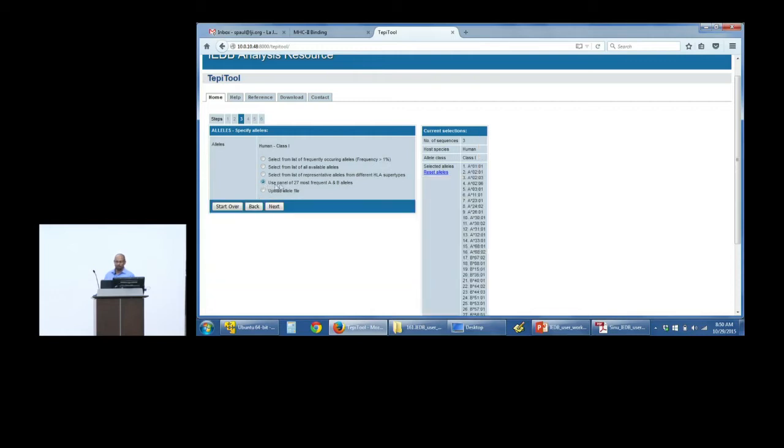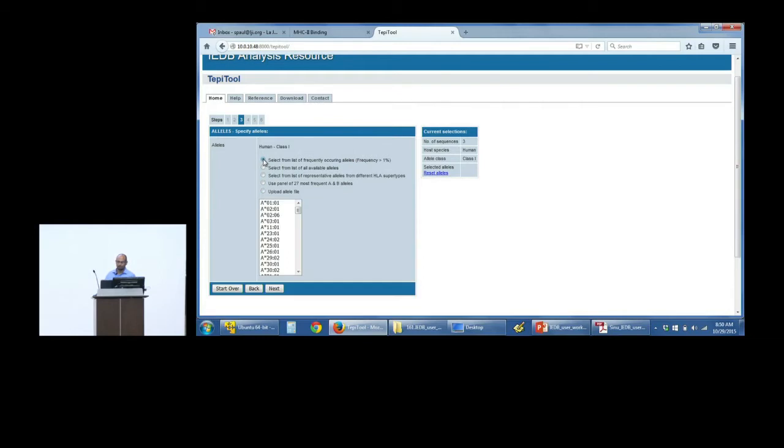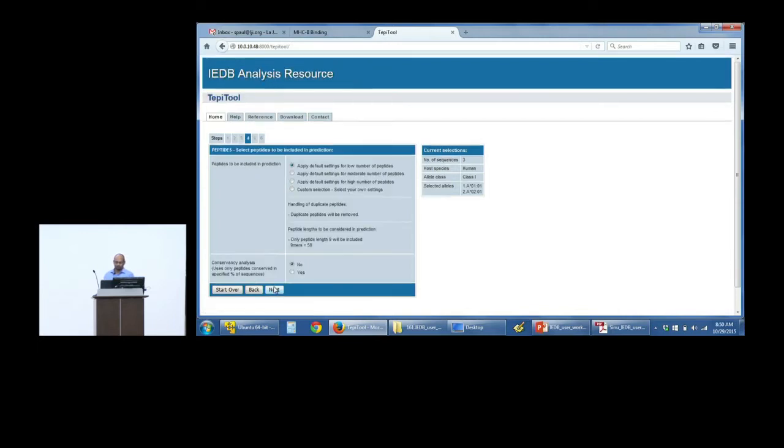The fourth option automatically selects the set of 27 most frequent alleles. You click that, and it's automatically selected. The last option is upload allele file. If you have your own custom list of alleles, you can upload that here, just like what we have right now. So right now let me select 2 alleles. You can do the multi-select here, and go to the next step.